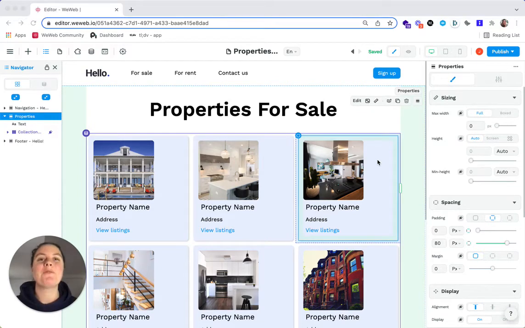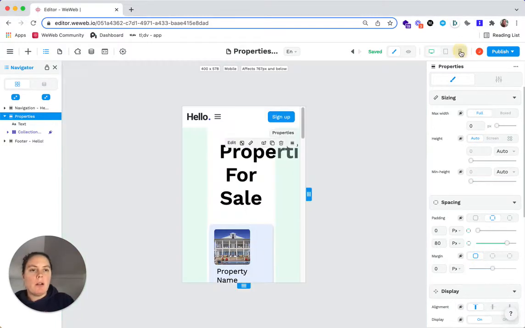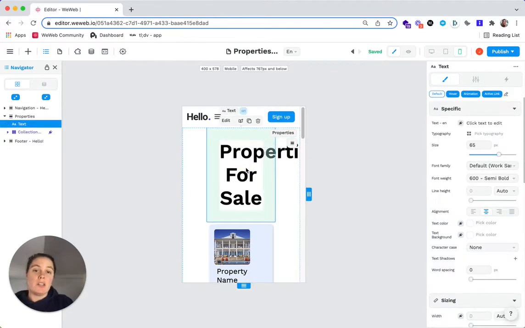Responsive design in WeWeb is super easy. Look at that. Here I'm in the desktop and you see I have huge padding around this section. So if I go to the mobile view, the padding is way too big. So is the heading, actually.